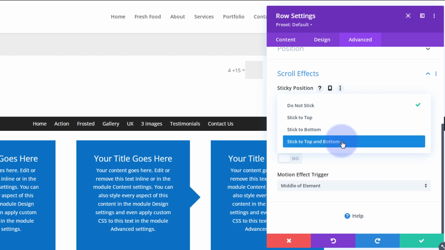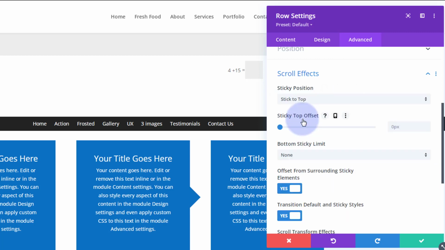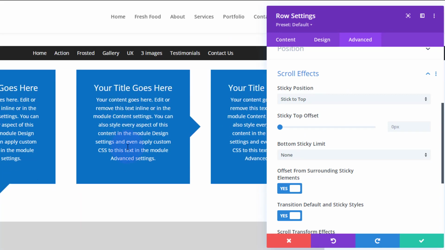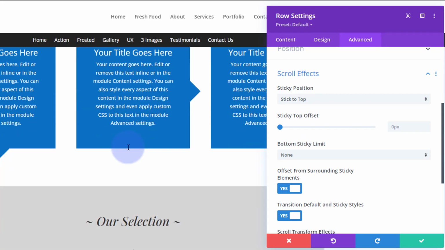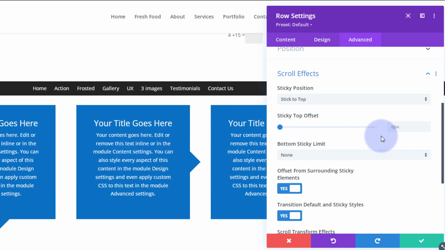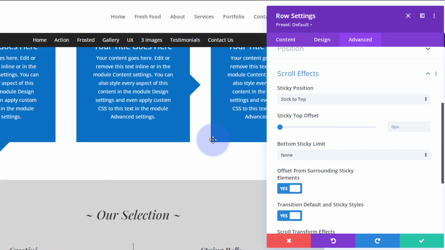Or you can have it stick to the top and the bottom. When you roll up the page, it'll stick to the top. When you roll down, it'll stick to the bottom. I just want mine to stick to the top. Now when I roll up, it's going to stick just below the header there, which is exactly what I wanted. If you need to, you can give it an offset. That works perfectly for me, so I don't need to.